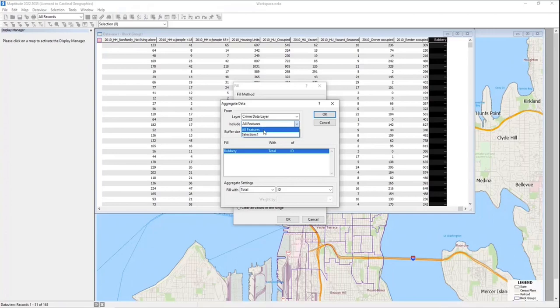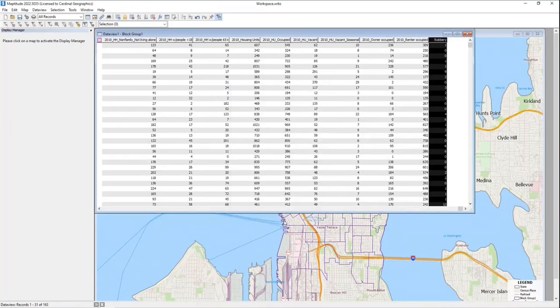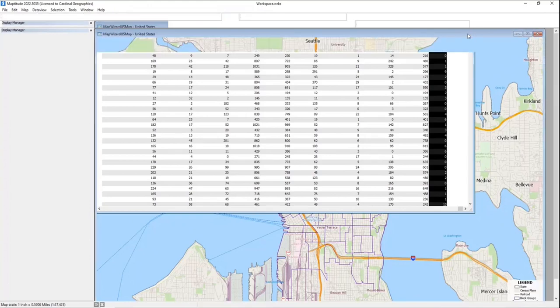All features would mean burglaries, robberies, and motor vehicle theft. We just want the robberies, which is selection set number 1, and we just want the count. So we just want to know how many robberies are total in those block groups. That's fine. Click OK and click OK here. The table then updates with the number of robberies per block group, and we'll hit X to exit out of the table.